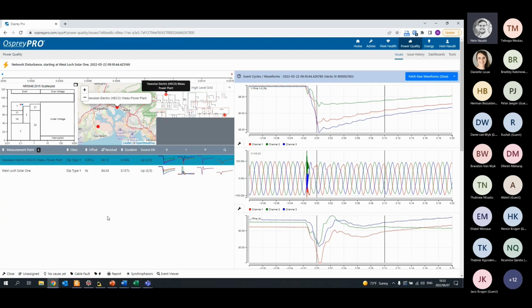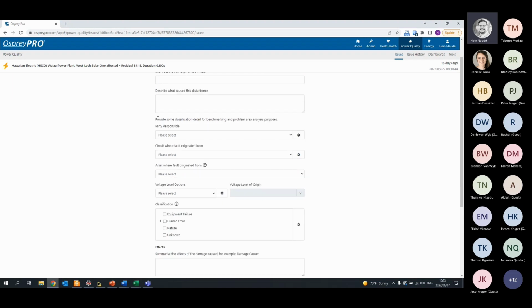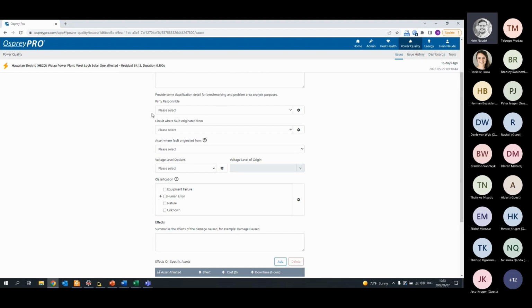Next, what I want to show you is how to annotate this event. That is done by using this cause button or function. If you click on that, it will take you to a page where you can add additional information to this incident. So you can provide a short description, and you can give a detailed description of what caused the disturbance. You can also provide the party responsible. So maybe this could be a utility fault or upstream utility event. It can also be caused by a third party, for example.